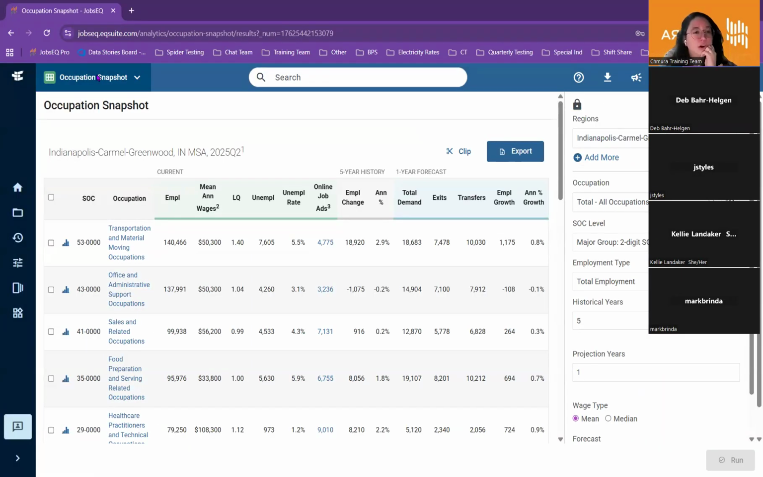All right, so our analytic here is occupation snapshot. And as we stated, and as you can see, it looks very similar to our industry snapshot setup, very similar display here. So first we have to choose a region. Do we want to switch it up and look at Minneapolis? We can look at the city.